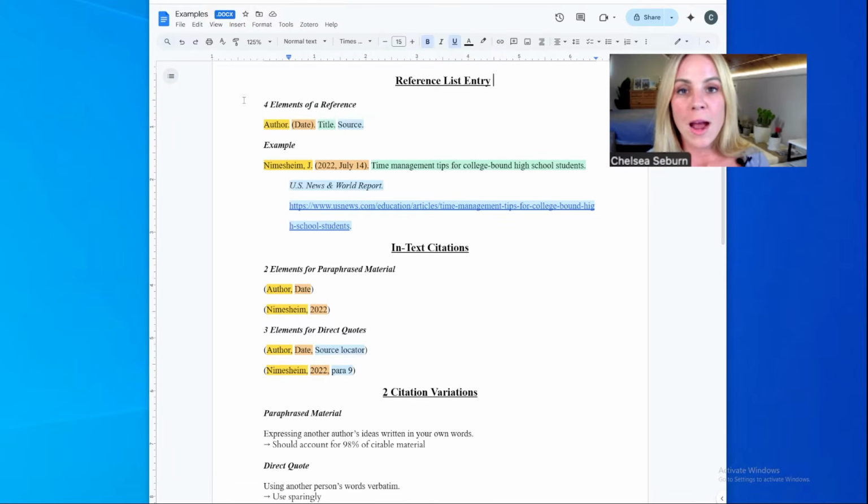So these are the 4 items that you need to include in your reference list entries for it to be considered correct and complete. But what those 4 elements are is the author, the date, the title, and the source. So as you can see in the real life example, you have all of those 4 elements present. Yay, you have properly and adequately cited this source.